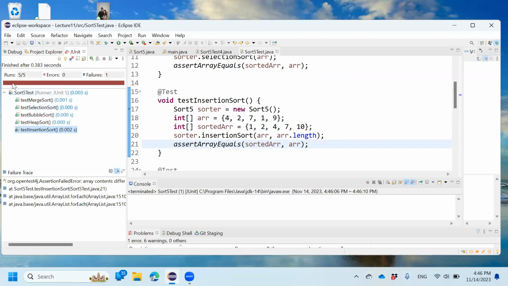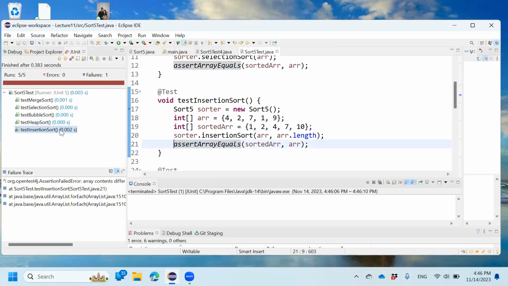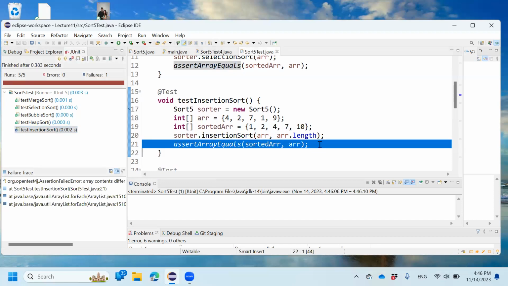You see, this one is not green anymore, because there's one failure. Of course, I created the failure on purpose just to show you that if anything goes wrong, it won't be green. And then there's a failure trace. It tells you that this one is actually going wrong. You can double click on it, and it goes to that statement, the line of the code that goes wrong. And then you can examine here why it's wrong.